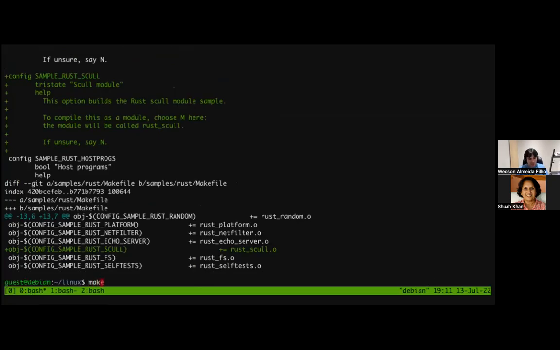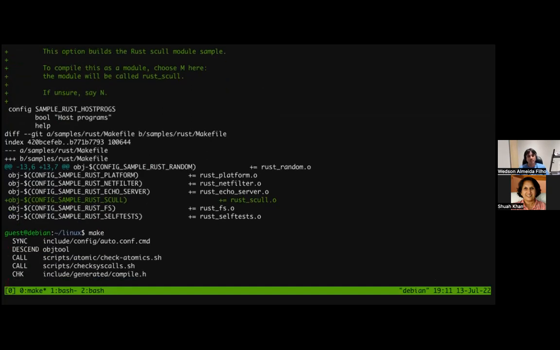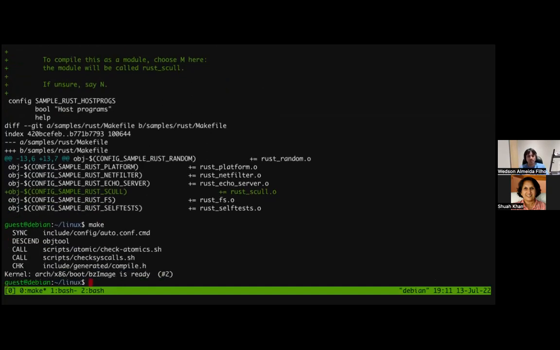And if we try to make the kernel from this, it's going to fail because we don't have a Rust scull. Now, one thing that I should say is that it didn't fail because it's not configured. So let's configure it.